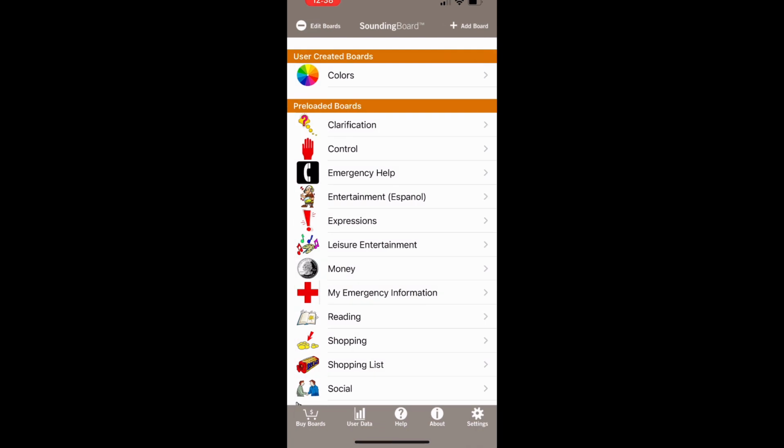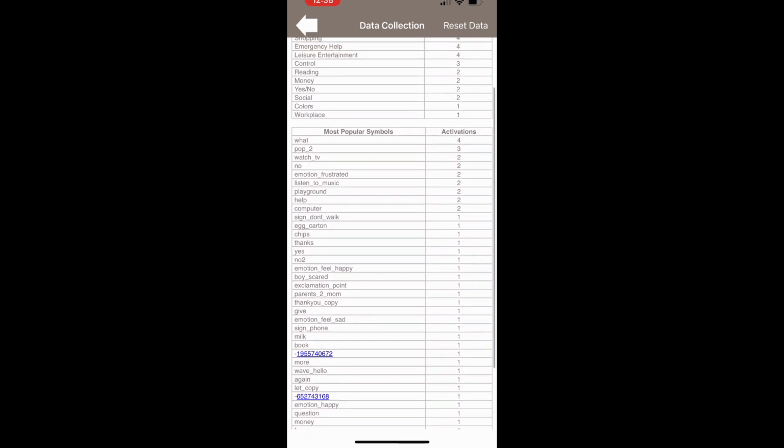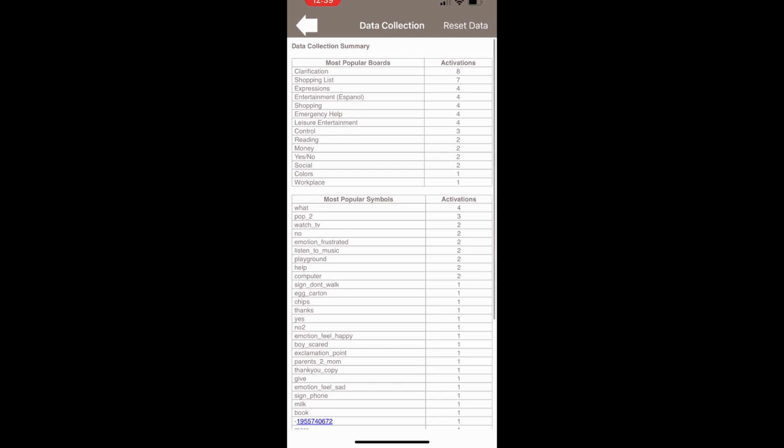Now, the next thing I want to show you really quickly is the user data. So this section here just tells you how active you were in each category of the boards, as well as each symbol in the categories for the boards. So it just tells you basic information here of how active each one you were to keep track of.